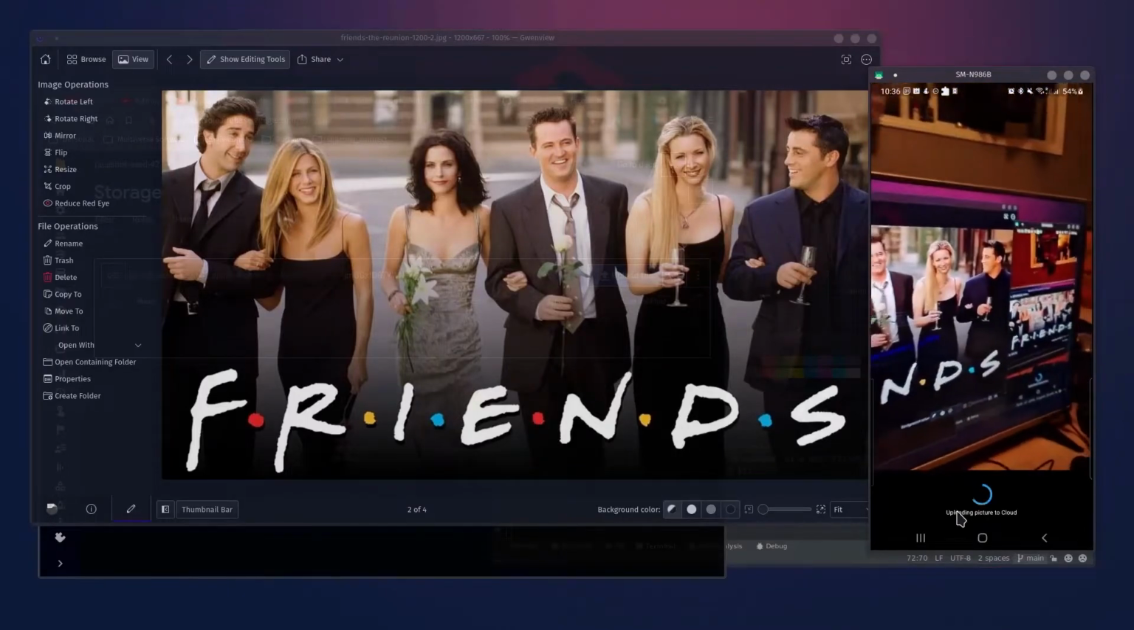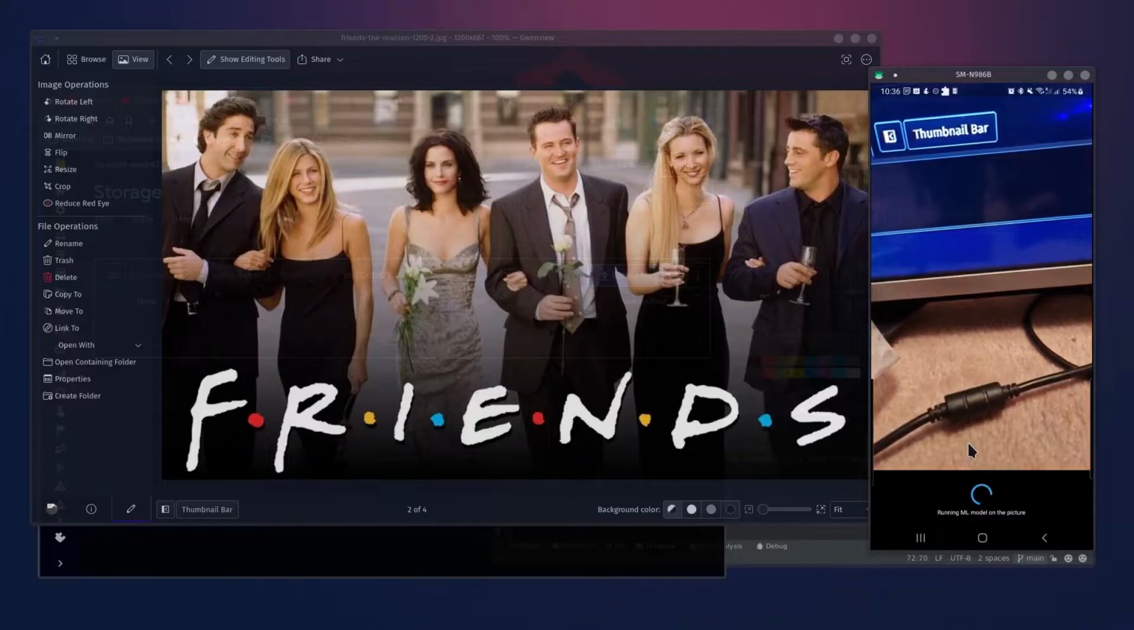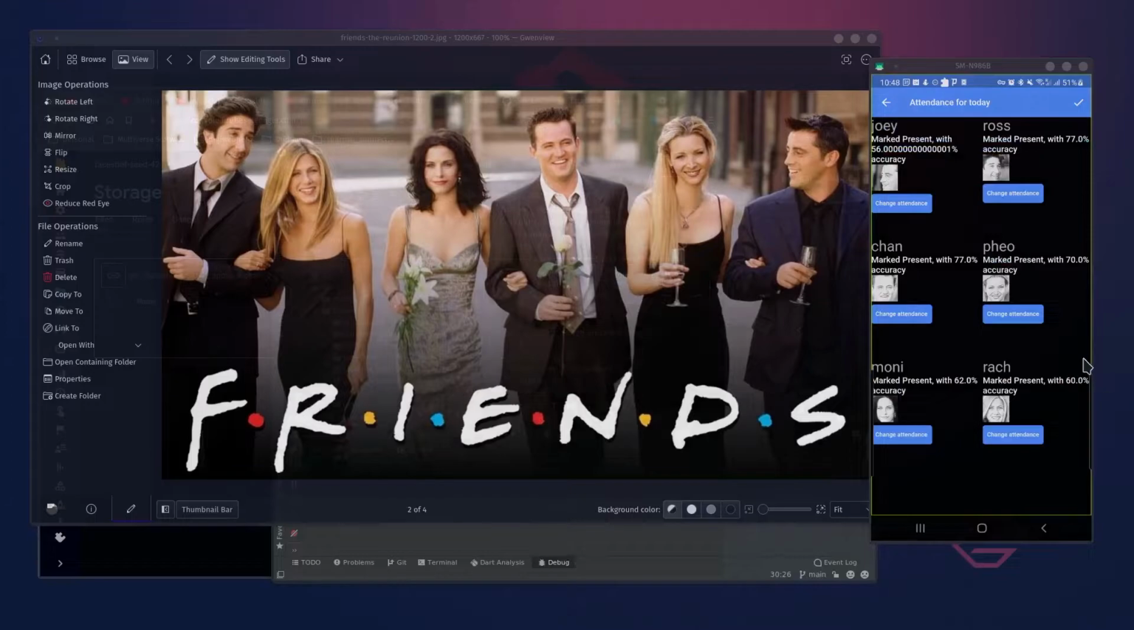So currently it is trying to upload the image to the backend server where the ML model is hosted. Once this is done, the app also uploads the image to the Firebase storage where the backup of all images are present.